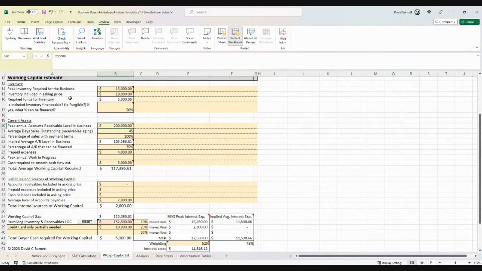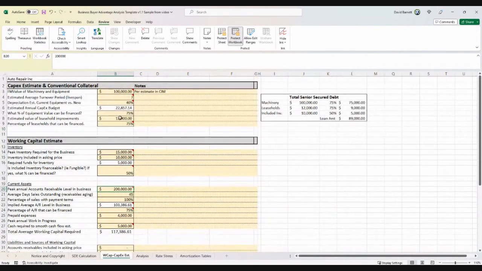Next up, one of the things that I've talked about a lot is capital expenditures. So when we're looking at seller's discretionary earnings or EBITDA, EBITDA literally stands for earnings before interest, taxes, depreciation, and amortization. Depreciation and amortization is how we recognize the wearing out or the using up of capital equipment. And the money that goes to buy capital equipment is referred to as capital expenditures, or CapEx for short.